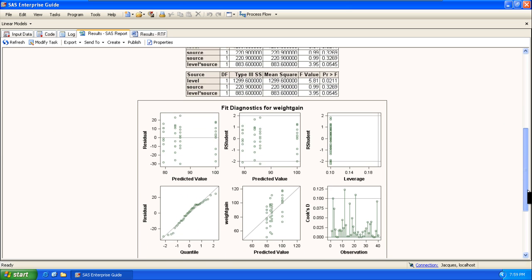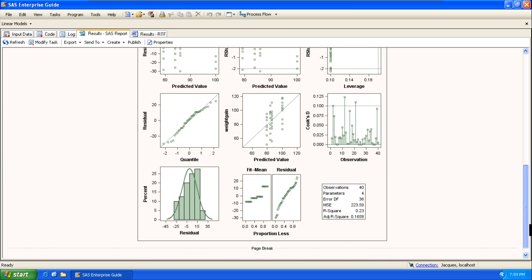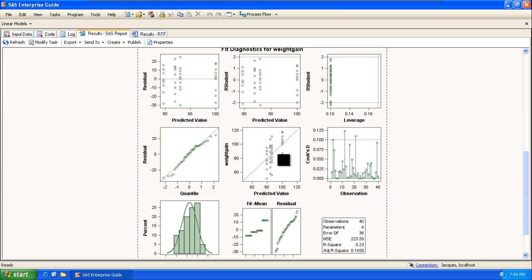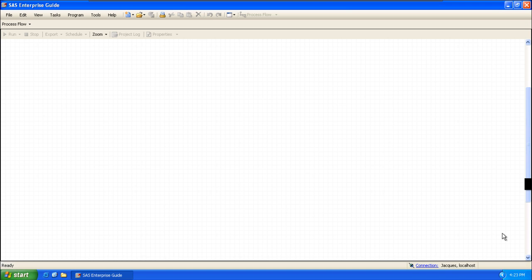Now we get the p-value, the F-value of all sources, the F distribution value. Right here is the ANOVA. This example is related to linear regression.